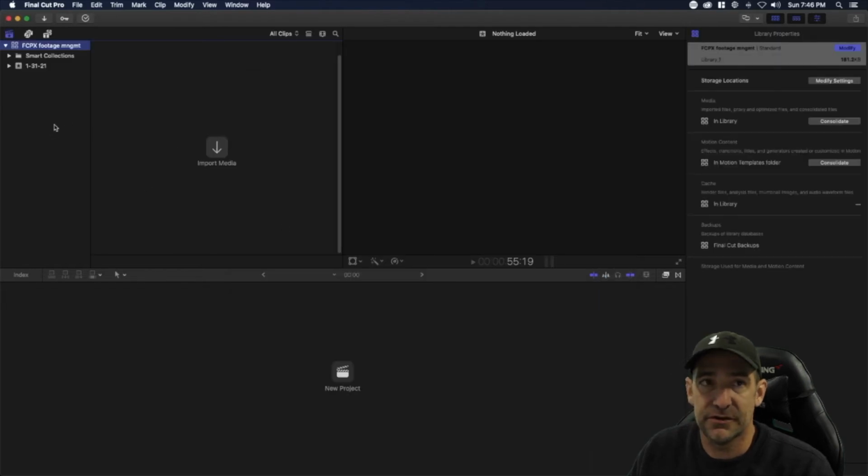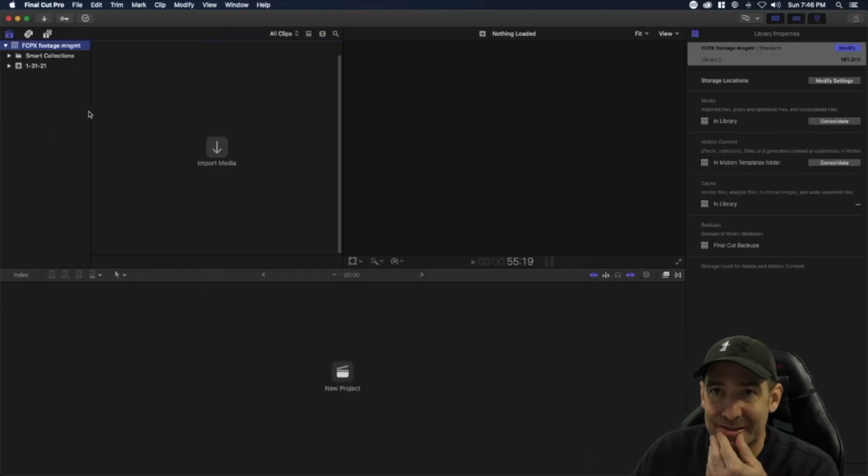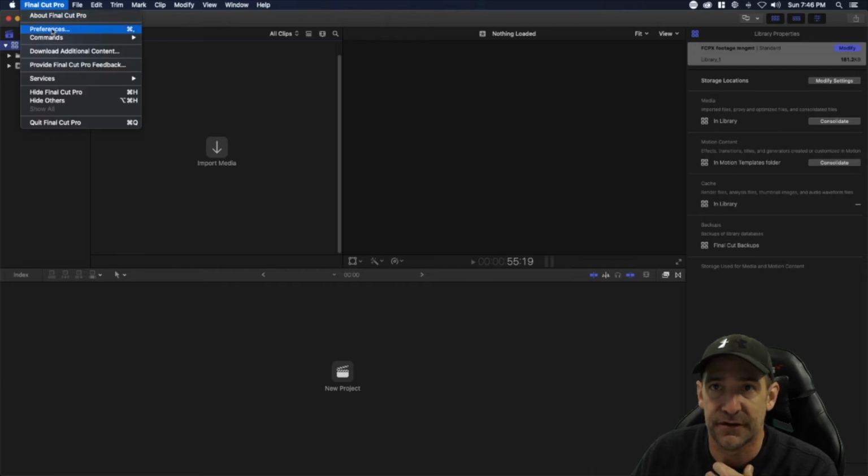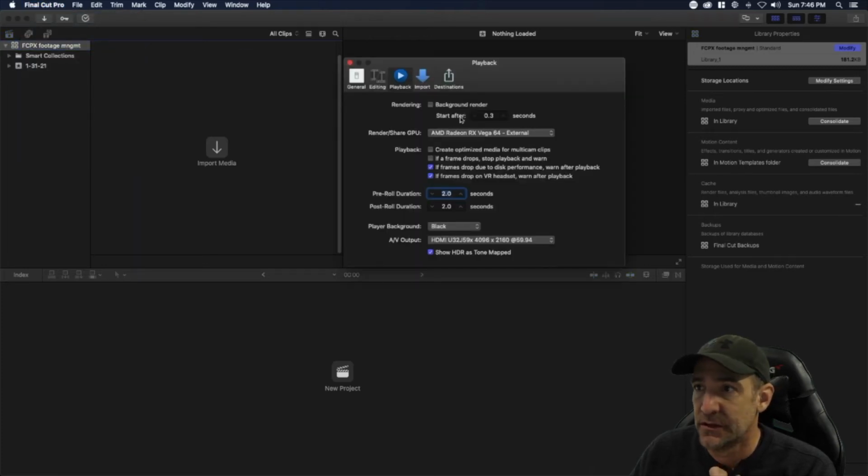So now here's the cool part about leaving footage in place. If you go to Final Cut Pro Preferences, you will see the different preferences. I leave background rendering off all the time. I turn it on if I need it for something, like if I do a stabilization of a clip, I'll turn it on and let it render through. Other than that, I leave it off.